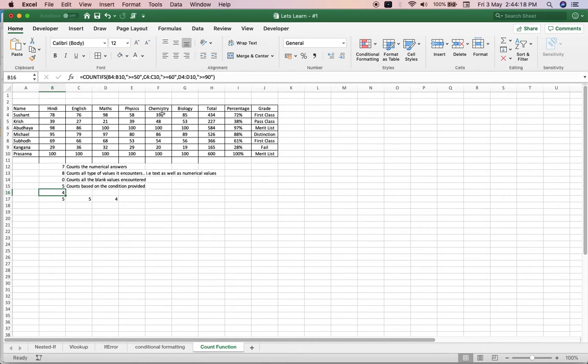Now COUNTIFS is a combination of COUNTIF conditions which is based on AND methodology. So in this case, COUNTIFS B4 to B10 greater than 50 and C4 to C9 greater than 60 and D4 to D10 greater than 90. So what is the union of it? It's a union of expressions and returns the values that satisfy the AND condition. So I'm deleting this.